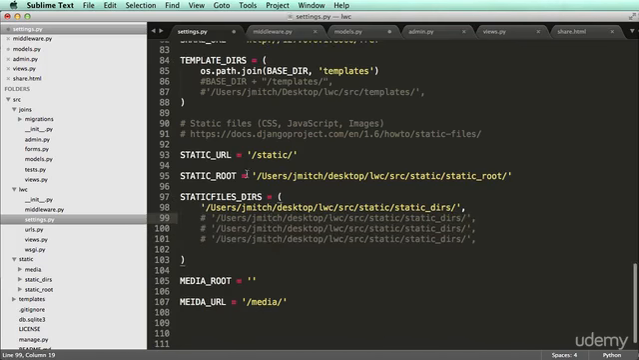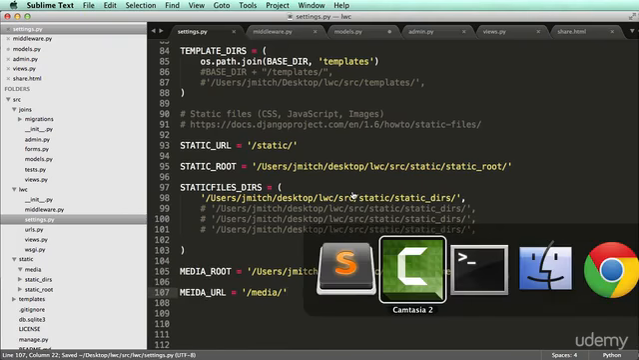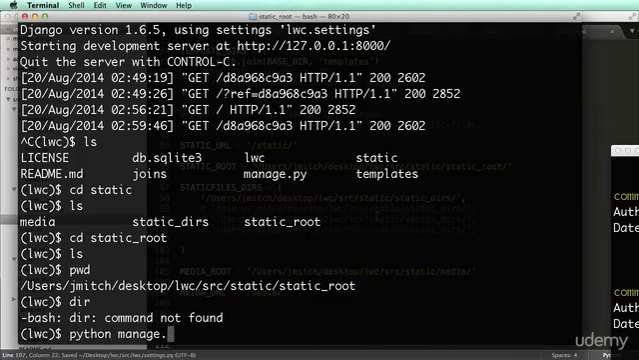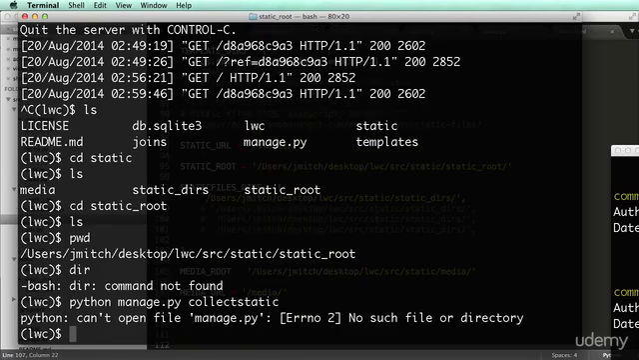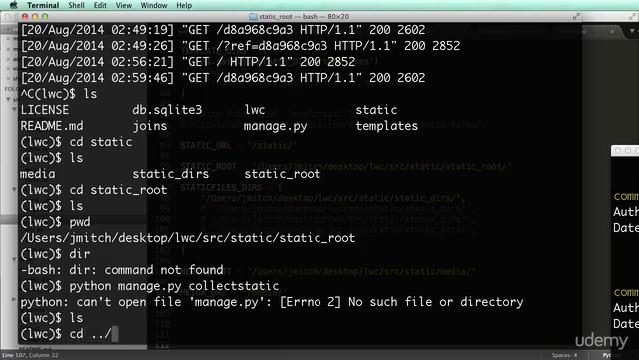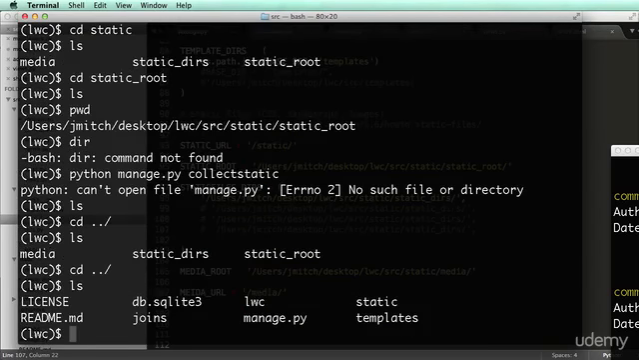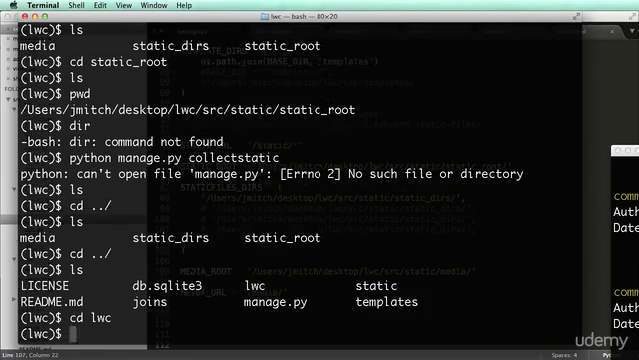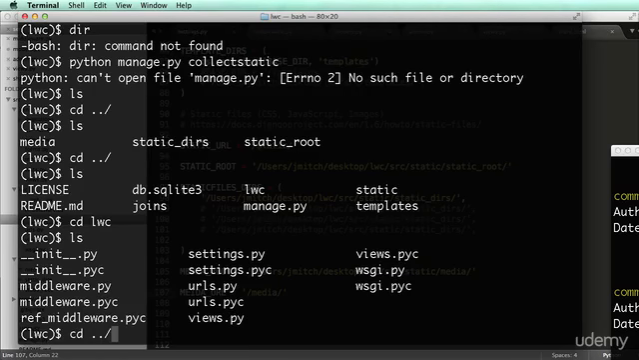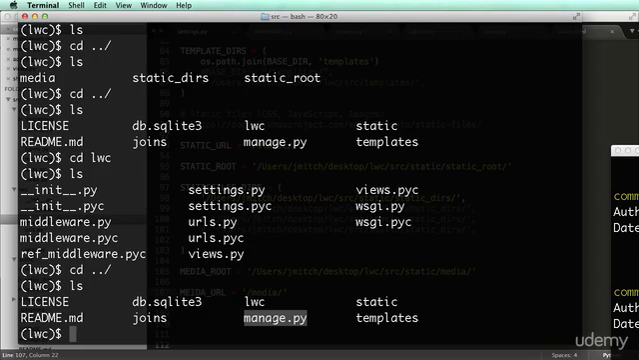And then the last thing, our media root, we can just copy this again and change this to media, because we just called it media here and here. All right, so that's one way to do it. And what I'm going to do now is save it, and run python manage.py collectstatic. Oops. Want to make sure that we're in the root of our project. So change into LWC. The root of our project, oops, not even there. The root of our project is where manage.py is, right? So python manage.py collectstatic.